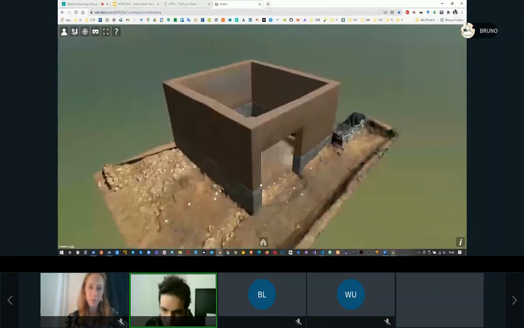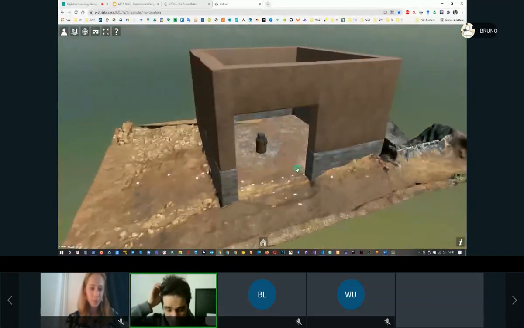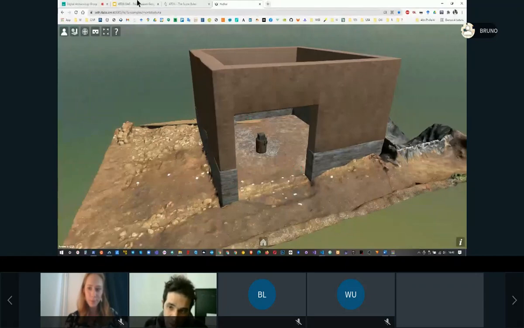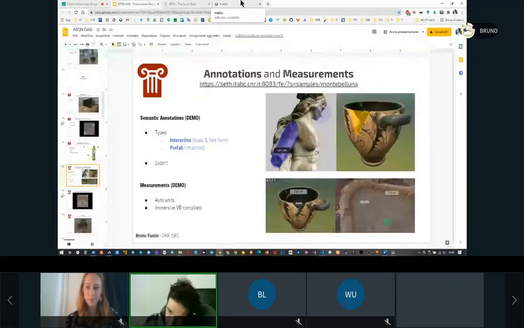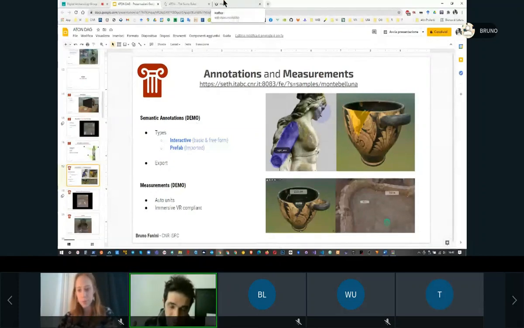It's basically the same example that we saw before. But in this case, I want to show you the different kinds of semantic annotation that you can create using the framework. There are two different kinds.